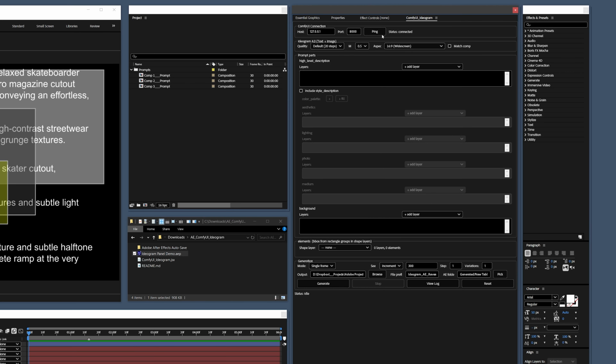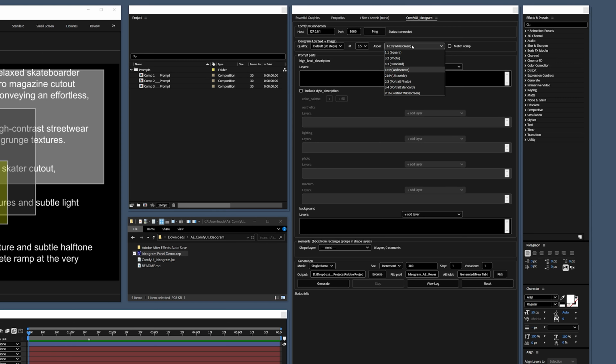This is the ComfyUI connection, the host and the port used to connect and send the prompts from After Effects to ComfyUI. You don't need to change anything here. You can press the ping and it's going to return connected if ComfyUI is open. Now there are some quality settings here. For this model, the higher the steps, the better the quality, but the more time it's going to take. This is the megapixels. Again, the higher it is, the higher the resolution and the longer it's going to take to generate. And there are presets for the aspect ratio, so you don't need to type anything.